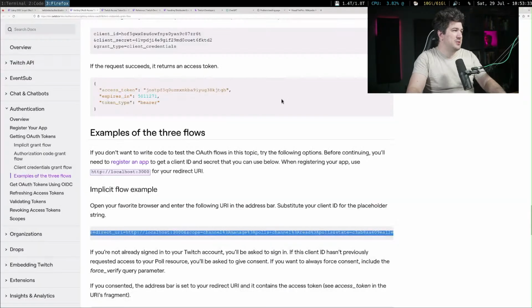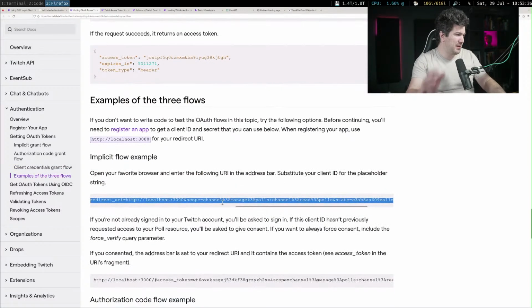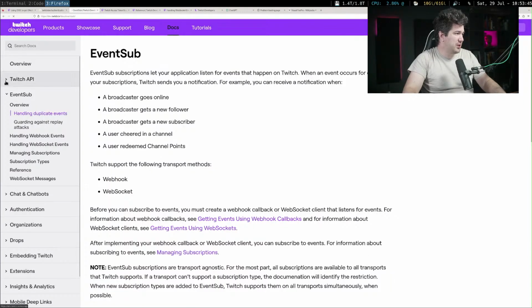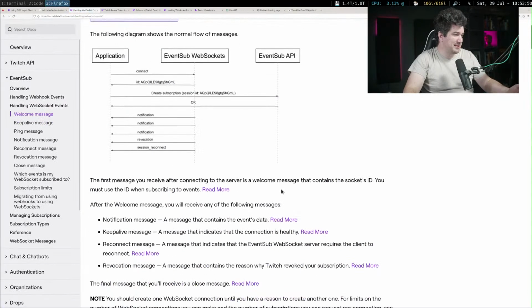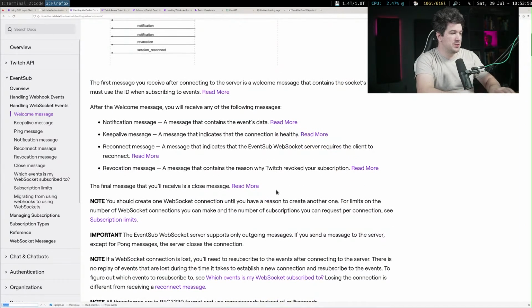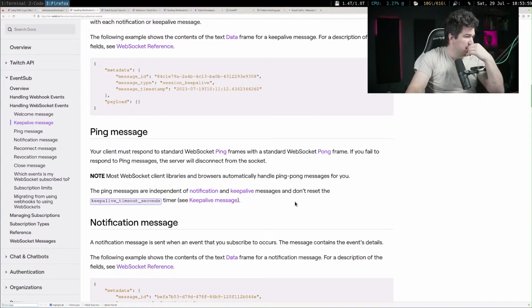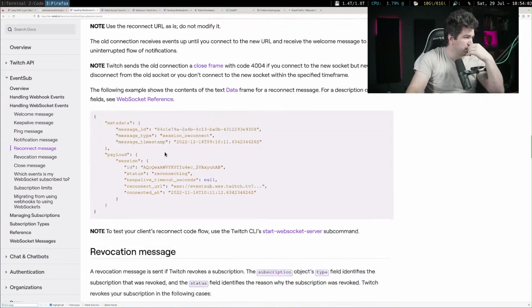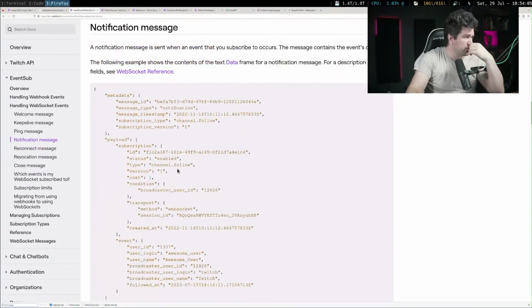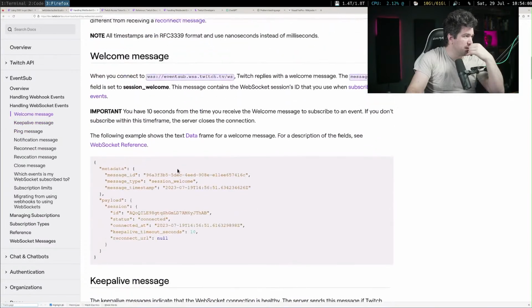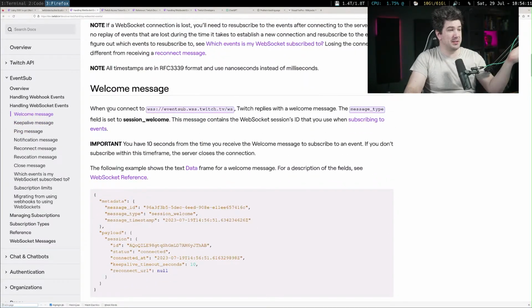So basically what we need to do is authorize ourselves, but I'm struggling to find the scope that I need to ask for events, because they don't have it listed as a scope. And then in here, WebSocket events. We're doing the WebSockets. They don't talk about scopes. Yeah, there's nothing about scopes here. So here's the welcome message, and this is when we send our token back up to them.